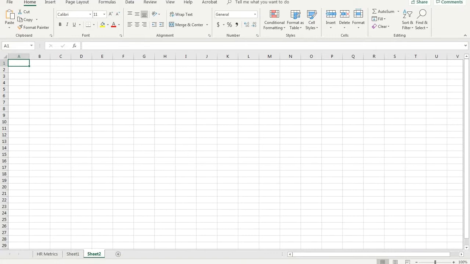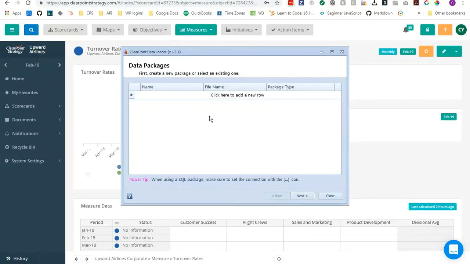Great. So now that we've made sure that our file is configured to have the required format, we can go ahead and set up our package in the data loader. This setup is going to be the process of pairing or mapping each column of our data from that external data source with the measure series where we want the data to be uploaded to ClearPoint.